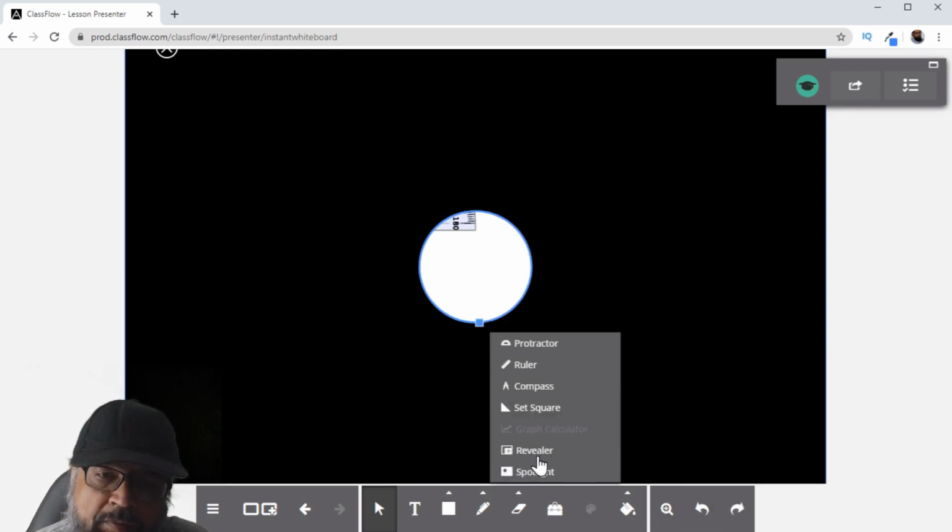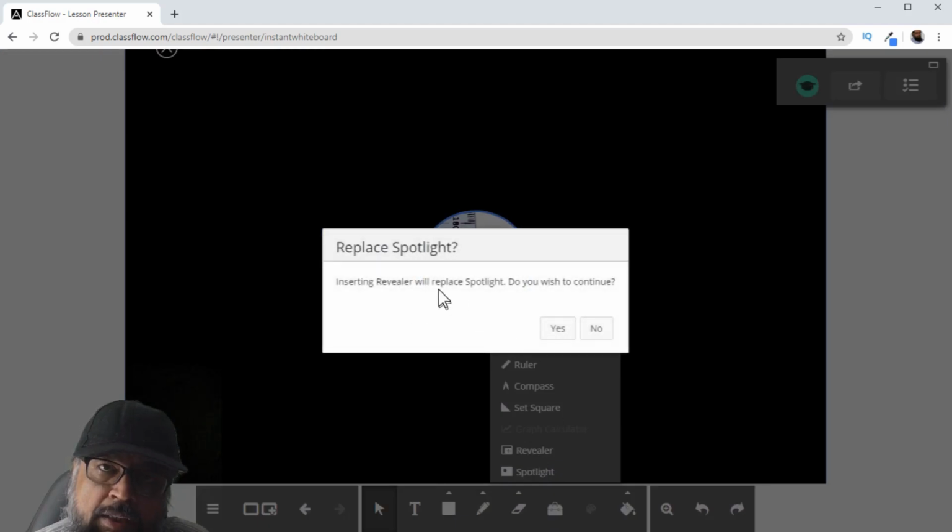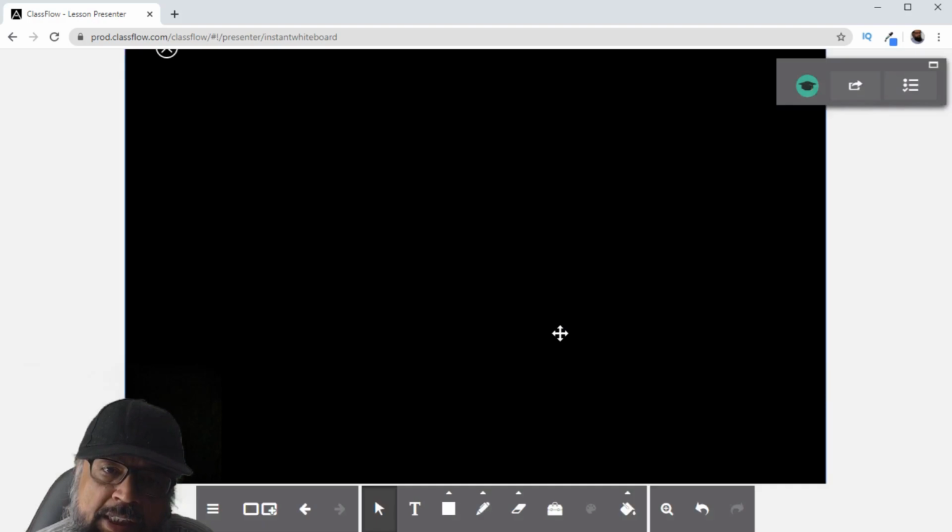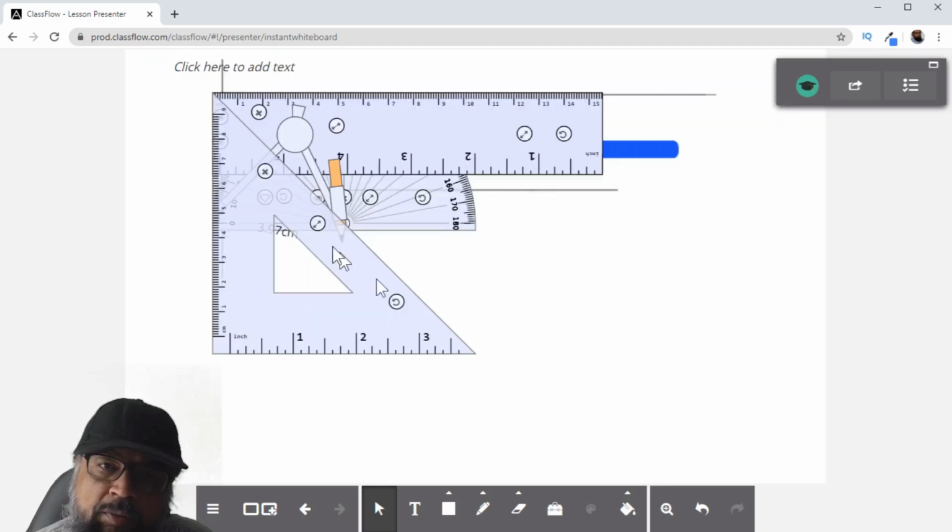Then we have a revealer. And because we can only have either a spotlight or a revealer, it will show me this message that it will replace the spotlight with the revealer. So I say yes. And now revealer means that you are hiding the complete slide, and when you want to show it, you just click on this cross and it will show the slide.